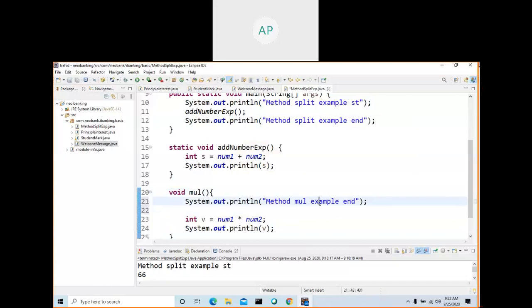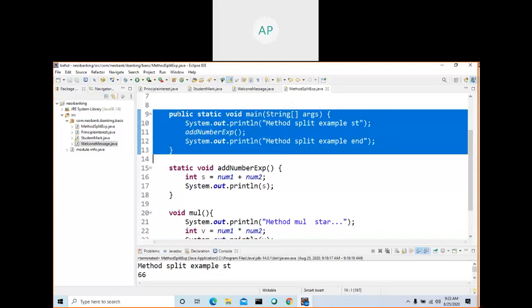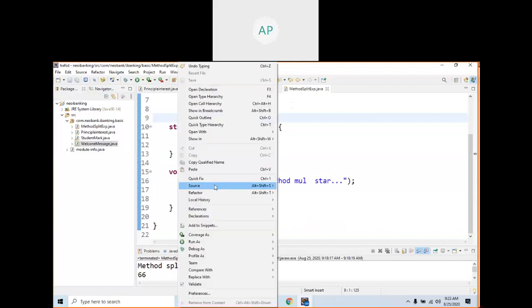Now when I run this program, what will happen? Let's print something meaningful, like "mul method started". Okay. So when I run this program, what will happen?